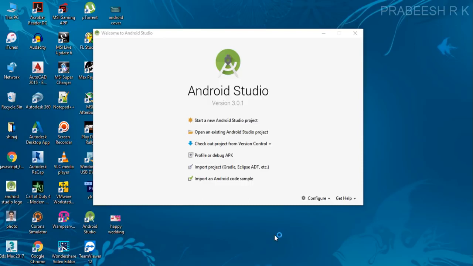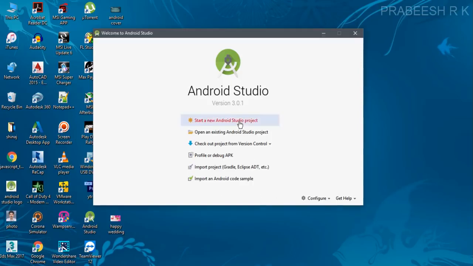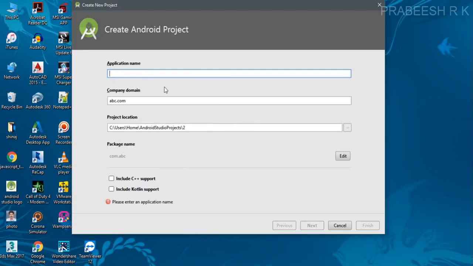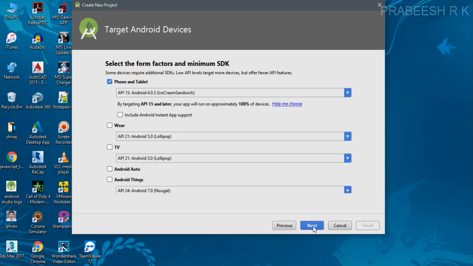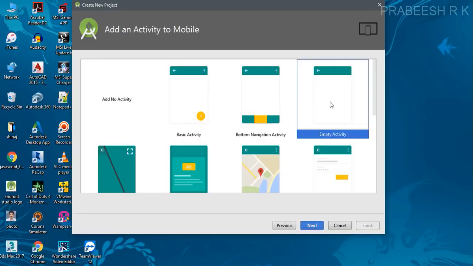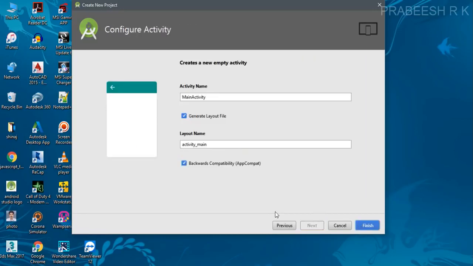Today we are going to learn how to establish communication between two fragments. So we can start with a new Android Studio project. Create a new project in Android Studio. Here I name it Fragment Communication. Select an empty activity and click Finish.